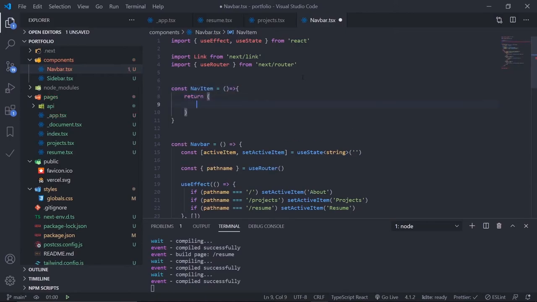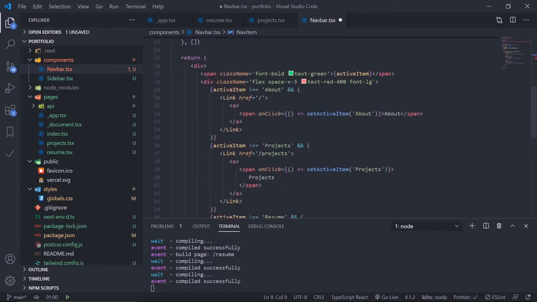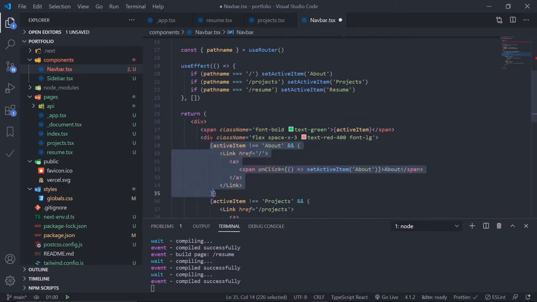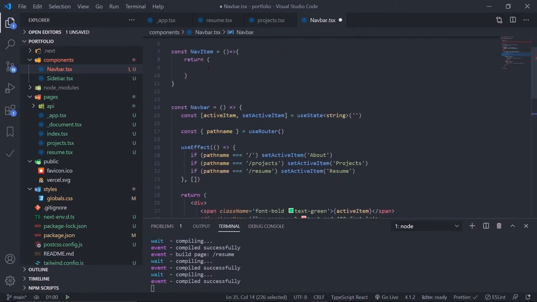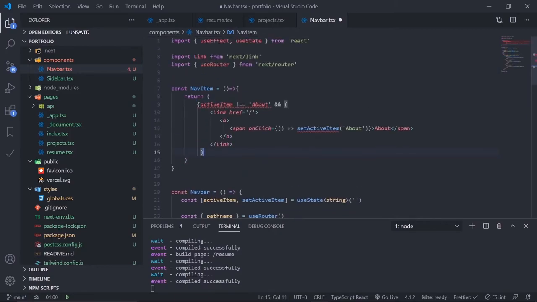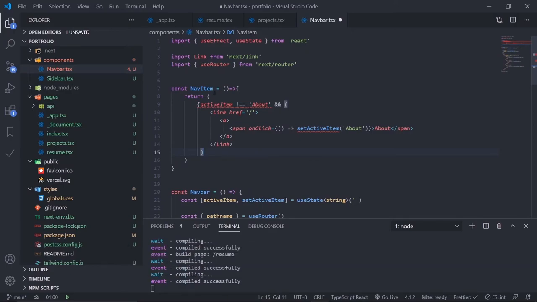Okay. So what I need to return? Just copy all of this thing. Just active element to this parenthesis, cut this, or just copy this, put this inside this return. Nice. I will have a lot of error. So first of all, I need to get some properties, and now as we are using TypeScript, we can validate the properties. So inside this nav item, it returns a React functional component, right?